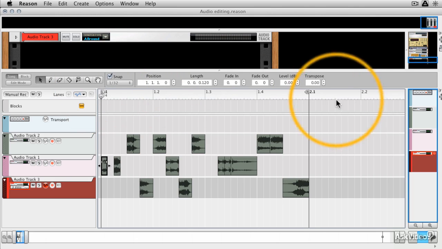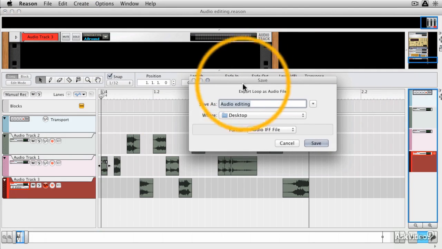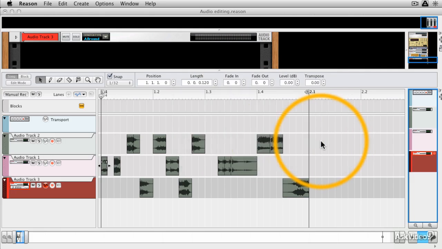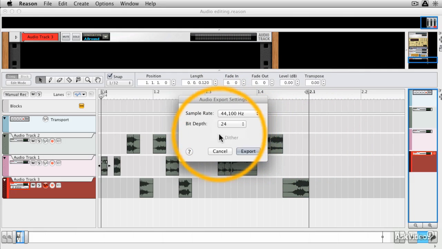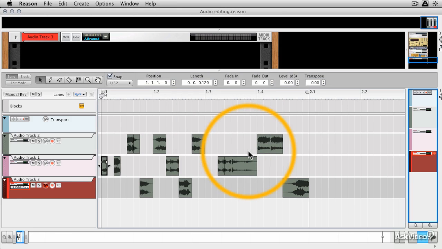So we've got the left and right locators set perfectly around our new creation. And I want to go to export loop as audio file. And let's just call this new loop. We can spell it right. And go to the desktop. And we're going to go with 24-bit, so it's in our working resolution. And our loop is now on the desktop ready to go.